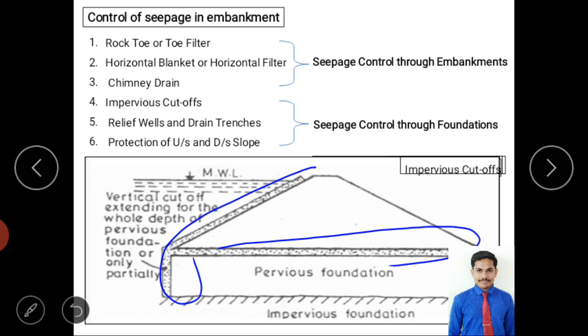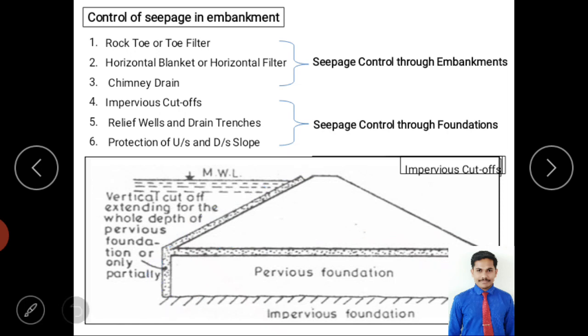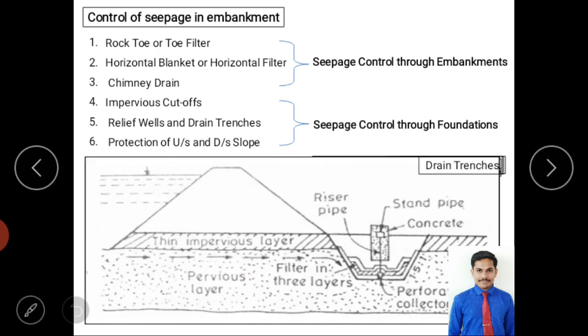So due to the impervious layer on the upstream slope and at the foundation, below the foundation and above the impervious foundation, this construction is called an impervious cutoff, and it is a part of seepage control through the foundation. So the next method is relief wells and drainage trenches.